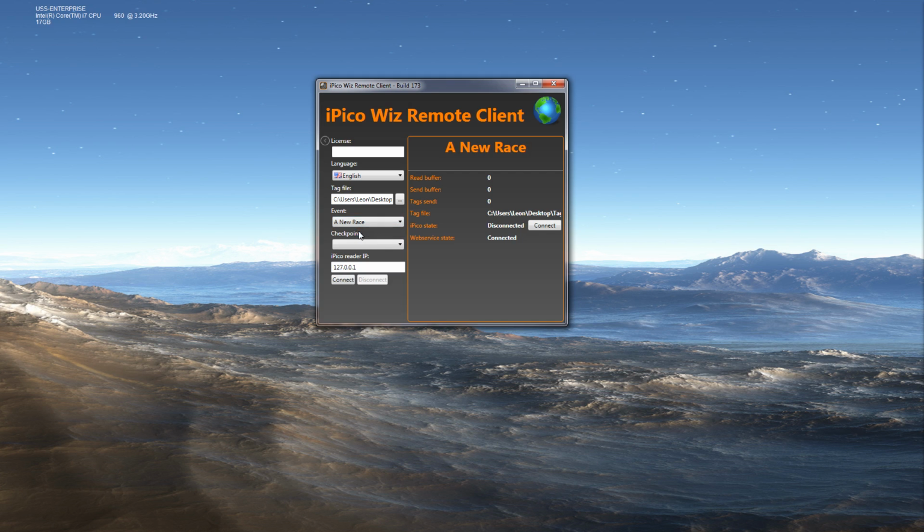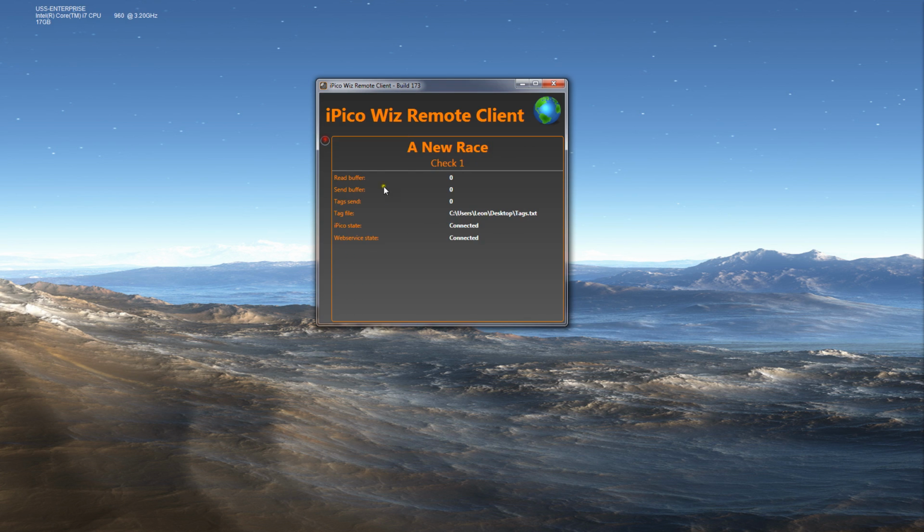So we'll check the new race, and our checkpoint is check 1, which is good. And our iPico reader is our simulator, which is also good. So now we can connect. We can close this, and that's it. It should be ready to go.